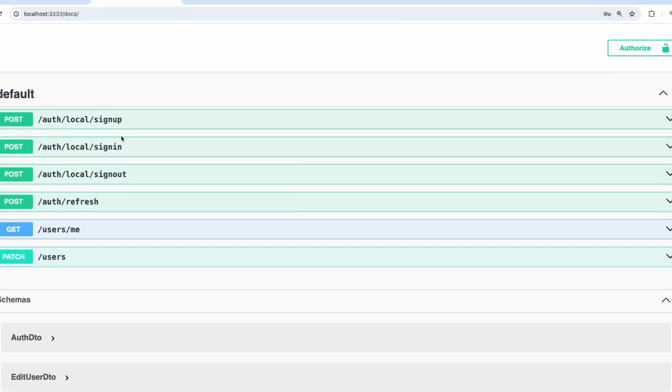The API specs are simple. Here we are doing login, sign up, sign out, refresh, and the user data. Now let's do the end-to-end test for these endpoints. First you register yourself, then do the login. Once you have a token, use that token to access the endpoints. So we will write the end-to-end test.